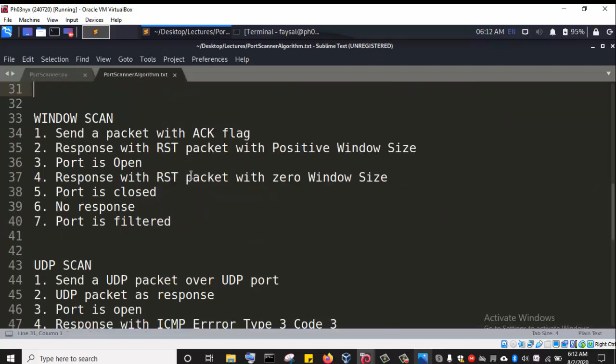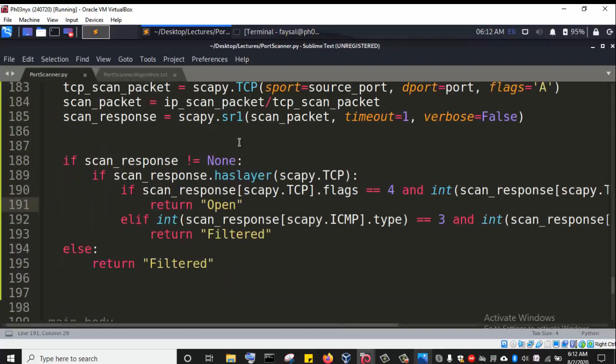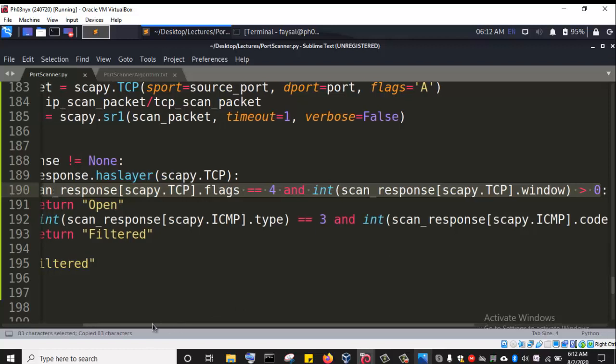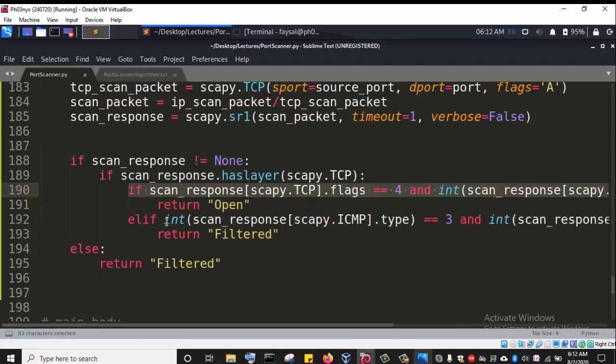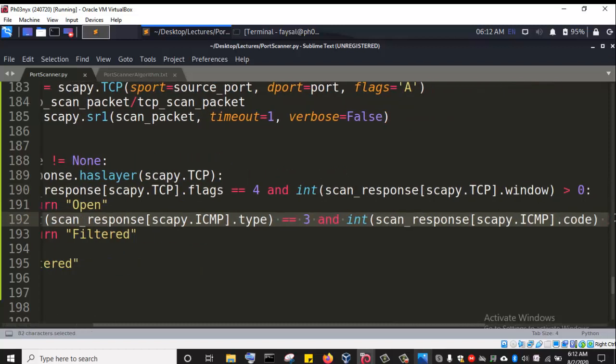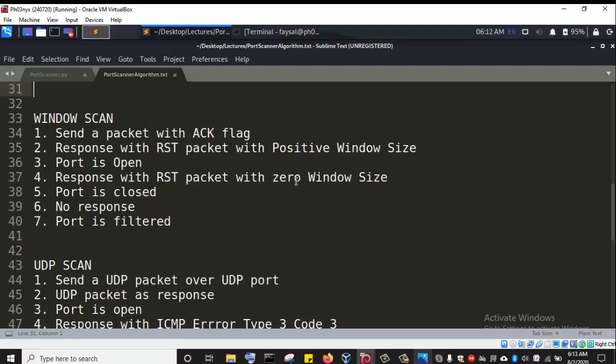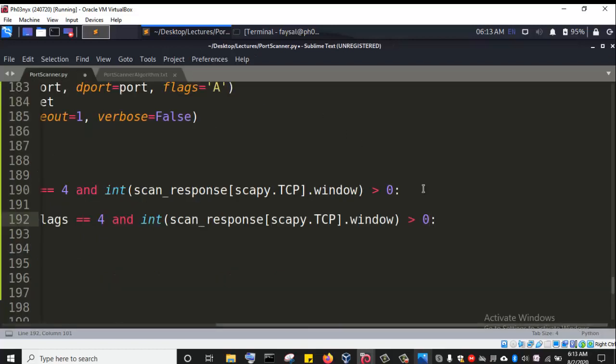Then if it is a response with an RST packet but with 0 window size, then the port is closed. So the same thing here, but only we are checking if it is zero. So if scan, I'll just copy this up to here, and then we go back. We're not checking for an ICMP, so we are checking for window size. It is a window scan. So I'll just paste this here and replace it. But we are checking if it is with 0 window size. It has the packet with 0 window size. So we are checking if it is equivalent to 0.